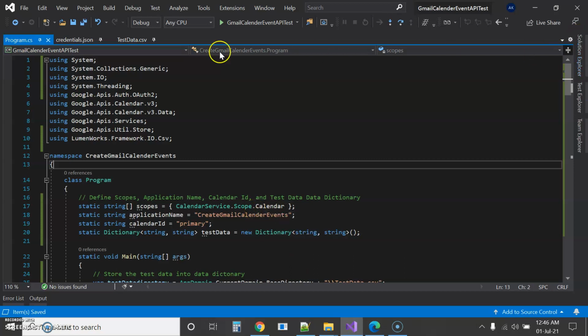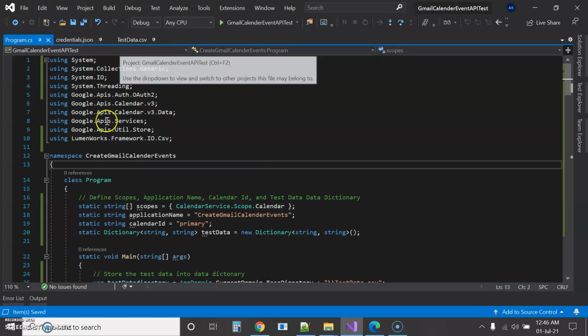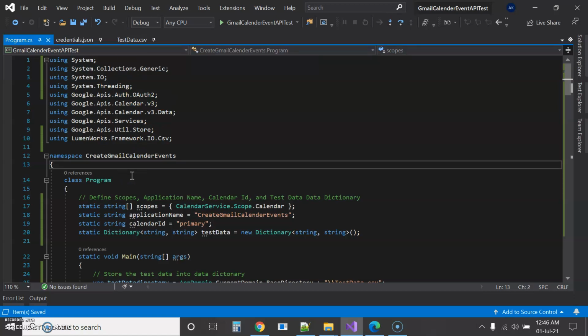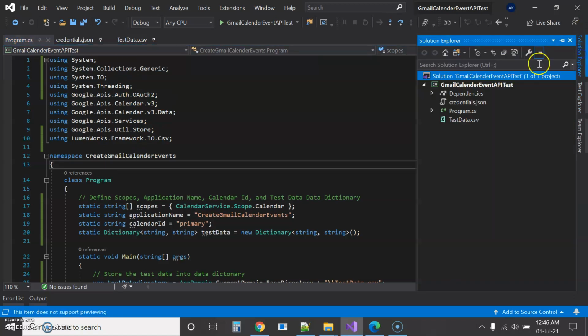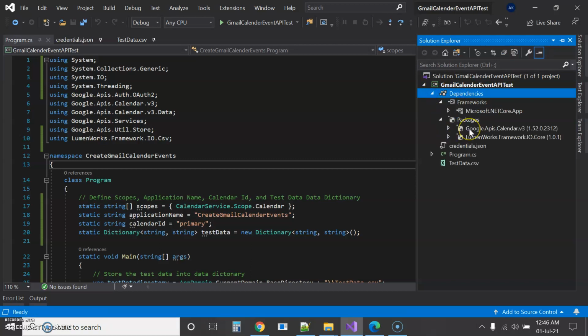I will give a small walkthrough of how I've come up with this solution and what the components of the solution are. As I told you, I have used C Sharp and Visual Studio for this solution. In terms of dependencies, I have added two packages here.